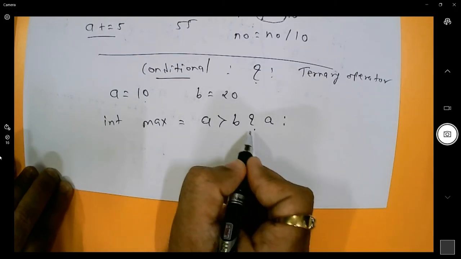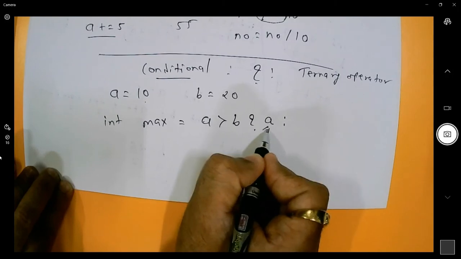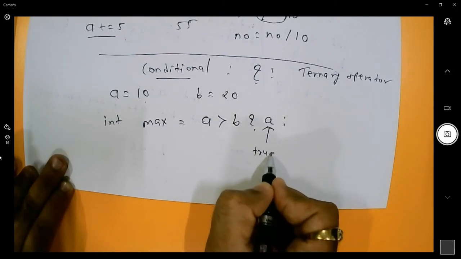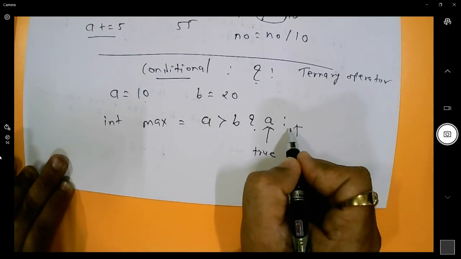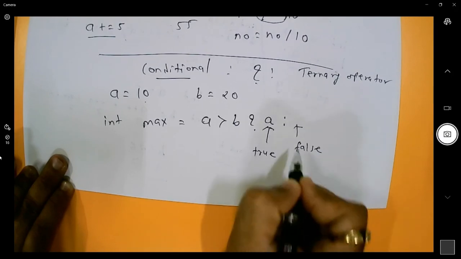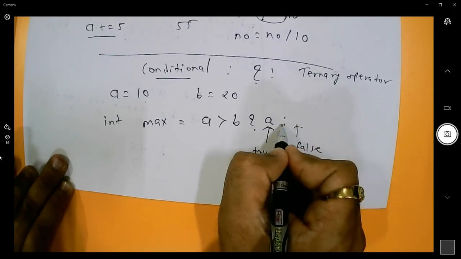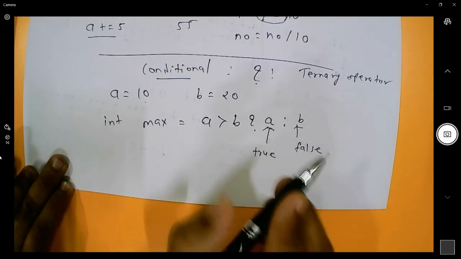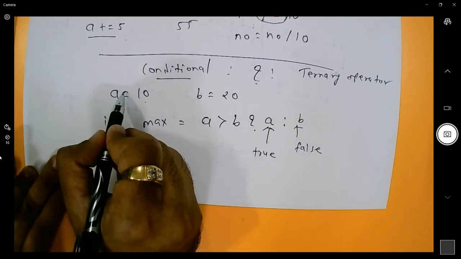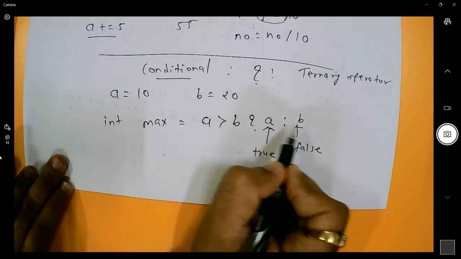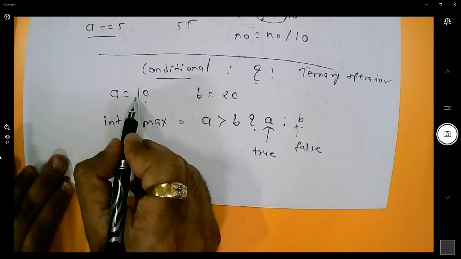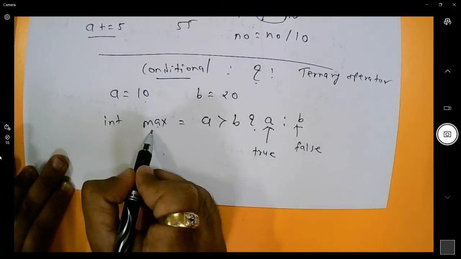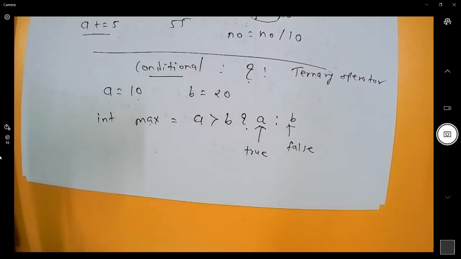So you can say this is your true part: if a is greater than b, then pass a. If a is not greater than b, then pass what comes after the colon, and this is your false portion. So if a is not greater than b, then pass b. Is a greater than b? No. Then it will not execute this, it will execute this particular portion, and b will be assigned to max. If a is greater than b, then it will assign a to max. That operator is known as the conditional operator, or ternary operator.